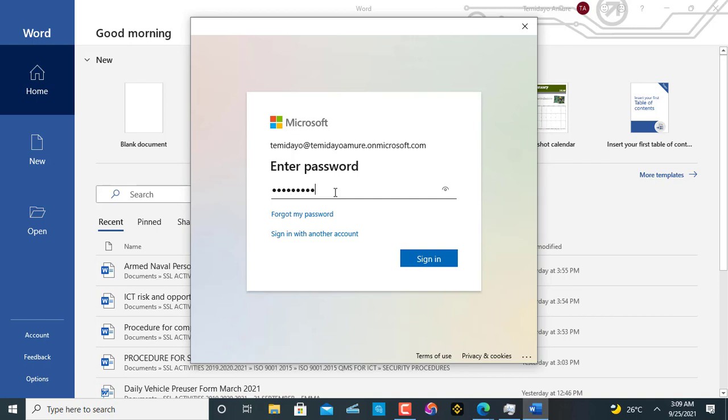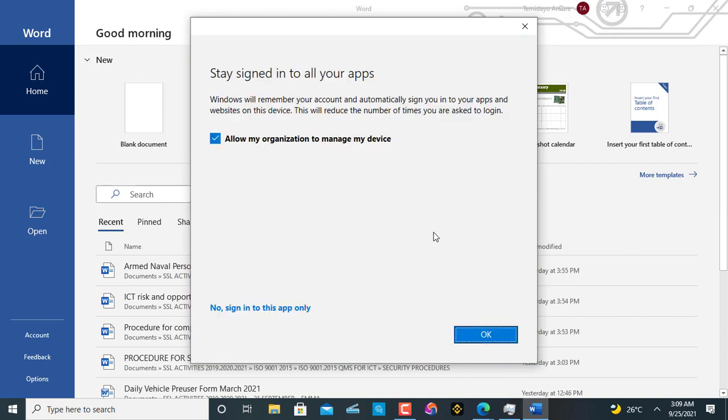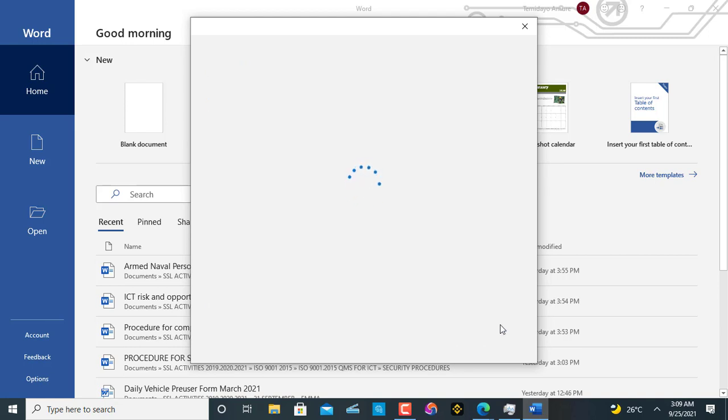Okay, then you are in. Like I said, now allow my organization to manage my device is optional. Okay, you don't need to actually tick that. Okay, you can even untick it. Okay, but let's walk through the entire process together. So you give this a bit of time while it configures your system.